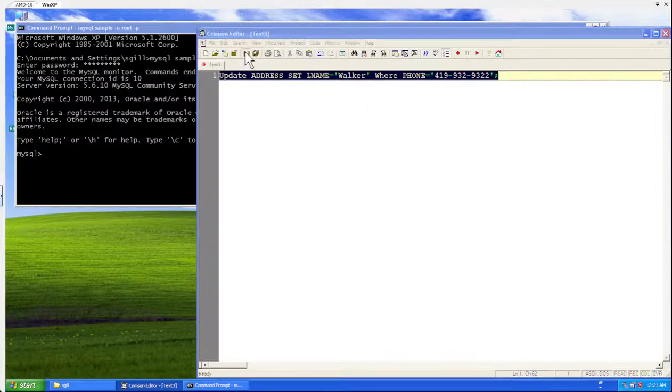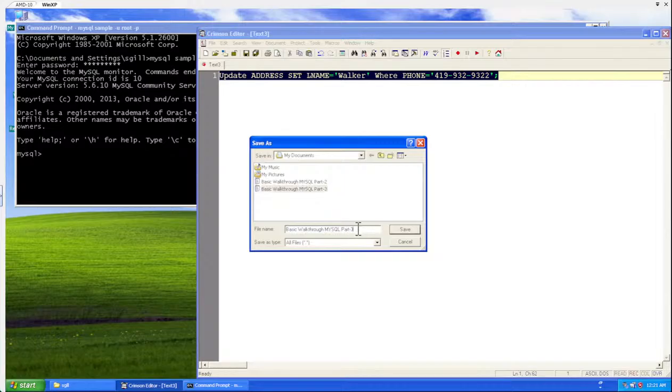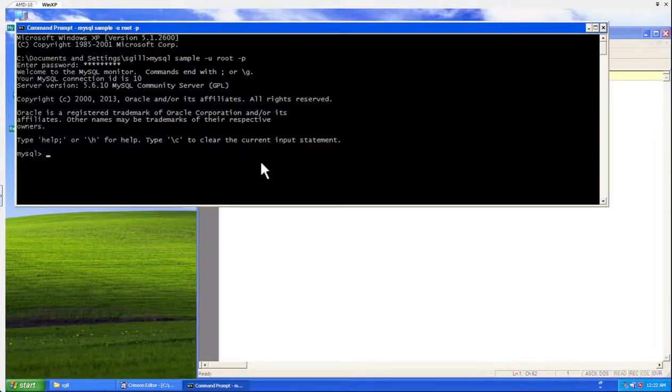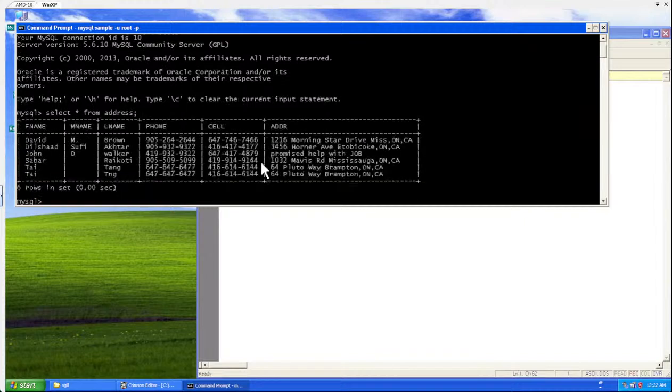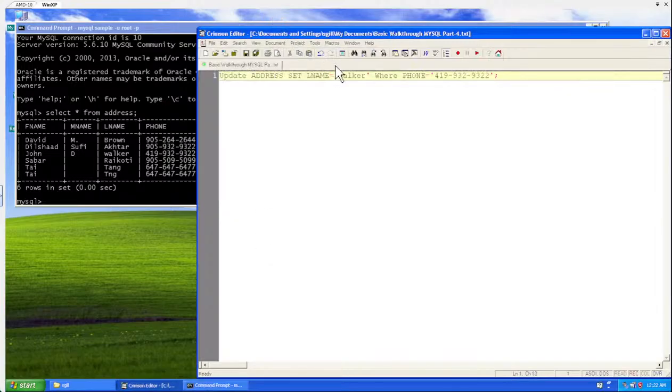I can show you before that one actually. So this one is part 4 for dot txt, right? Okay, so I can show you what was the data in the address table. I will say select star from address, with a semicolon. You see this John D. Walker. Column number 3, which is last name, and entry number 1, 2, and 3. The third entry is Walker, in lowercase. So our intention is to make the first letter uppercase, right?